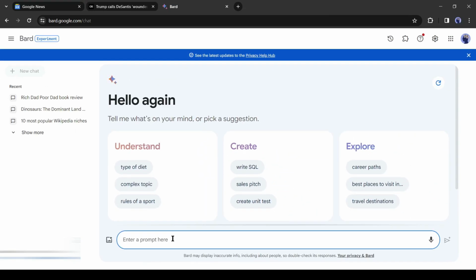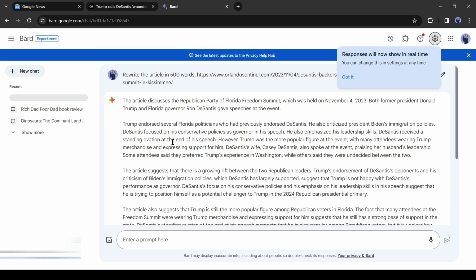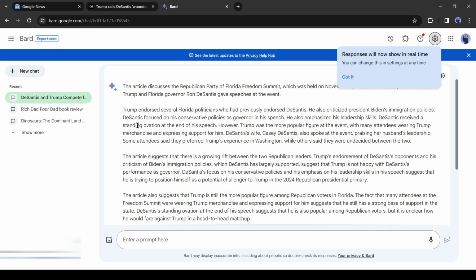And to do this, I will use Google Bard. After coming to Google Bard, write the prompt as rewrite the article, and then paste the article link. And it will generate a new and authentic news article with the same content. Alright, our news article is ready.